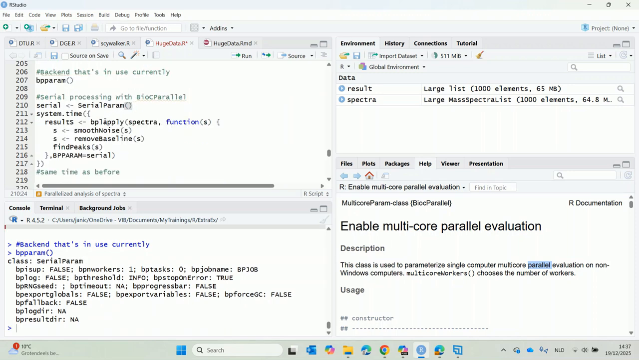So BiocParallel provides a function called bplapply, which is the parallel version of lapply. It works exactly the same as lapply. So it has the same arguments, but it will do the function in parallel. So the code is exactly the same as for the lapply. The only thing that you need to change is this. You have to specify the backend that you're going to use, and you do this via the BPPARAM argument of the bplapply function.